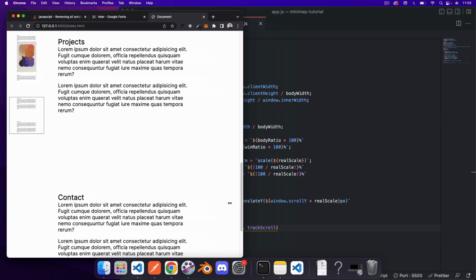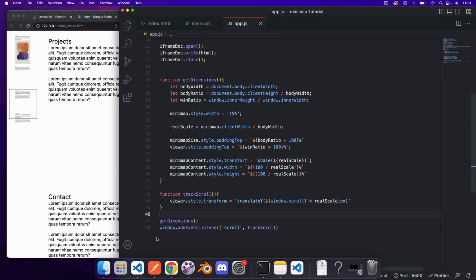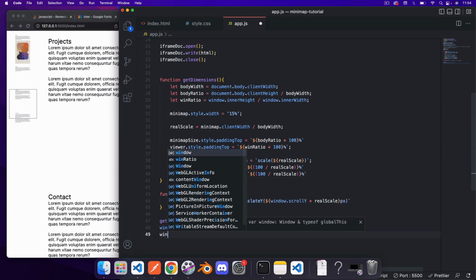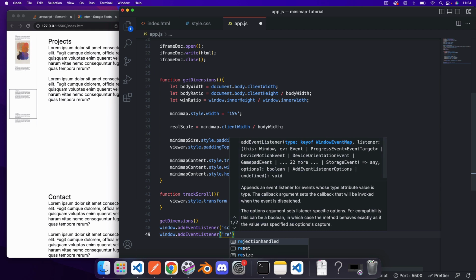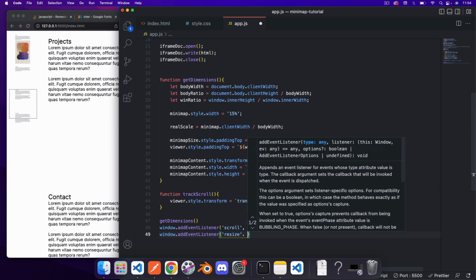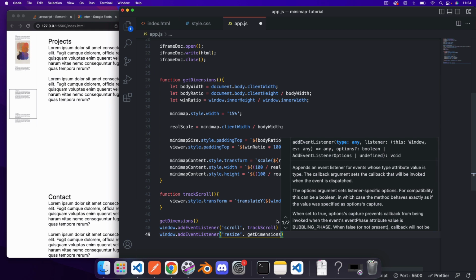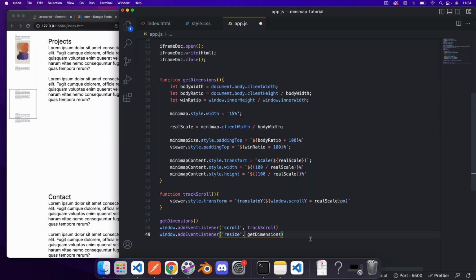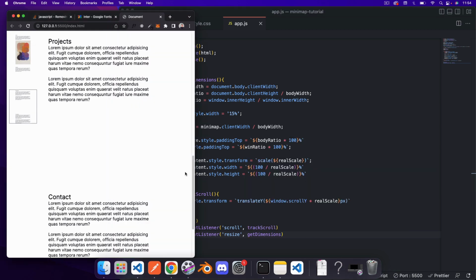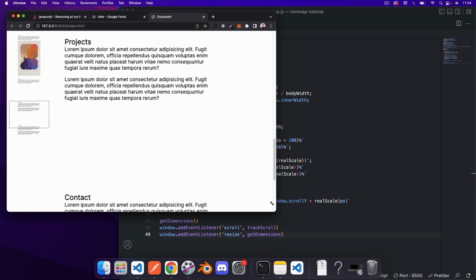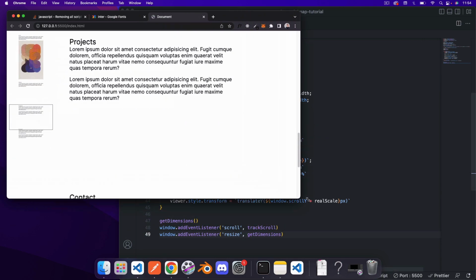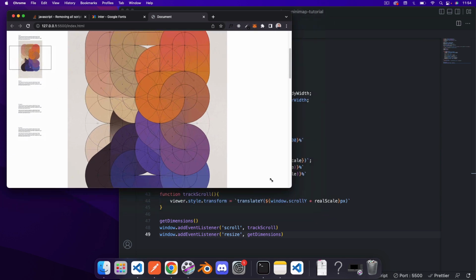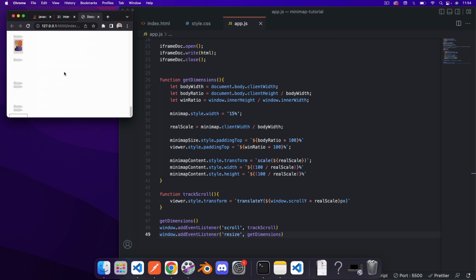One thing we do need to do as well is say window dot add event listener, and listen out for a resize as well, and then we say get dimensions. That should be a comma. That means whenever we resize our window, it takes the correct proportions and applies them to the minimap. As you can see, no matter how we rescale our window, it's always the correct proportions applied. So that's looking cool.